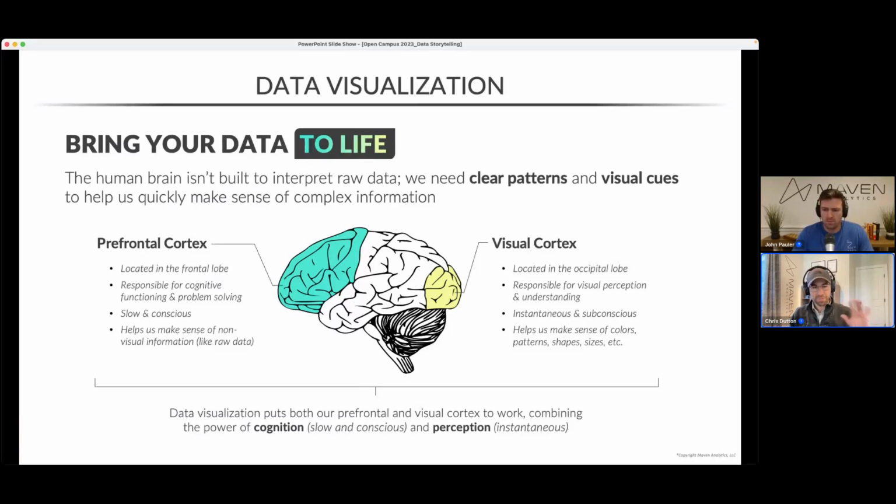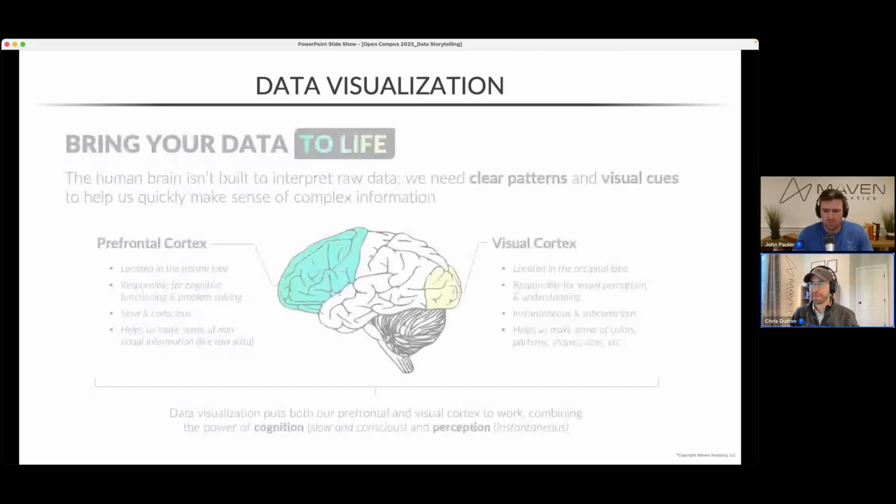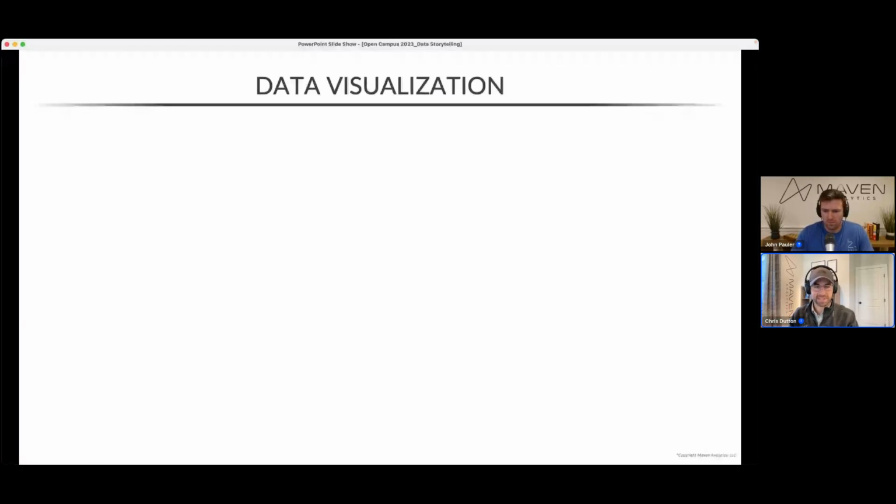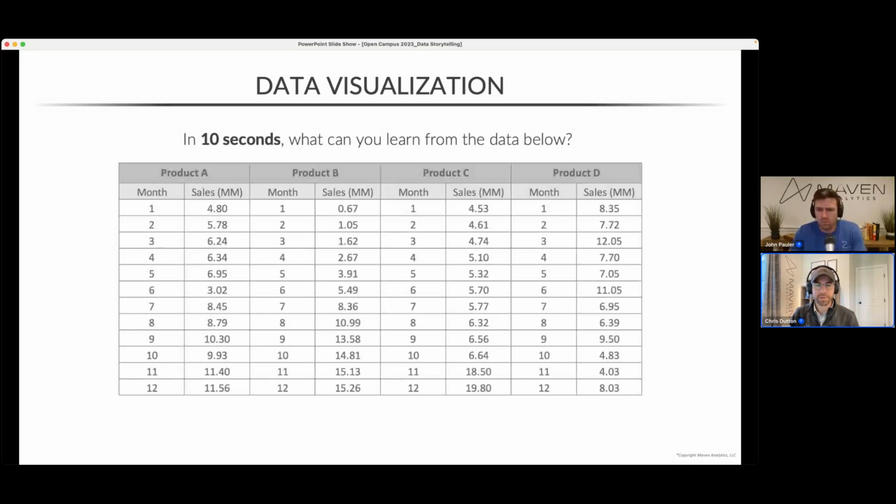So for those of you who don't want to nerd out on the science side of things quite so much, I've got an example that really brings this to life in a very visual way, which is appropriate. I'm going to show you some data on the screen, and I'm going to start a 10-second timer. And in that 10 seconds, I want you to try to take notes of any trends or patterns or insights that you can find based on that quick window of time. Ready? Here we go.